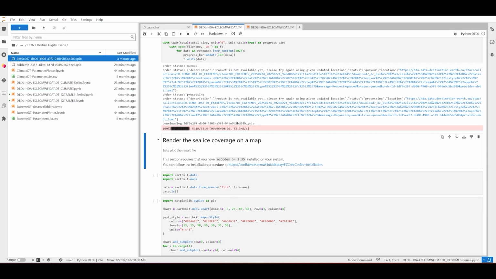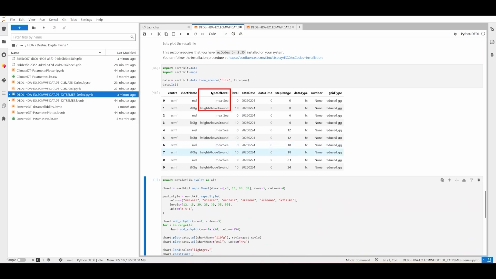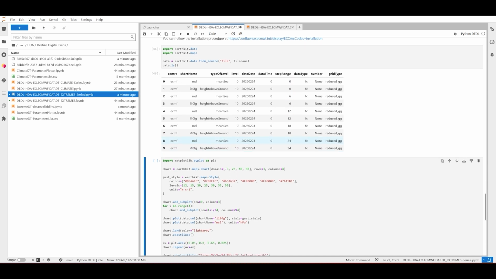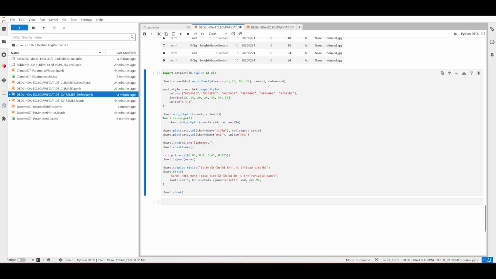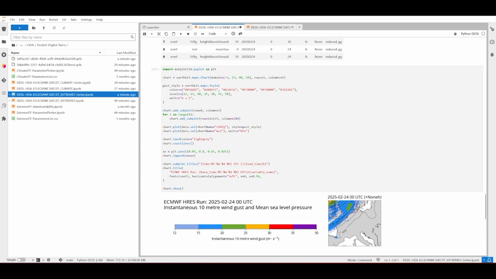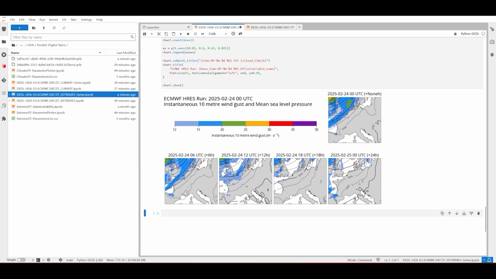Take a moment to examine the structure of the data. You'll notice that 2 variables were downloaded for 5 time steps. Finally, let's move on to visualization. 5 images have been successfully generated, just as expected. Everything works perfectly.